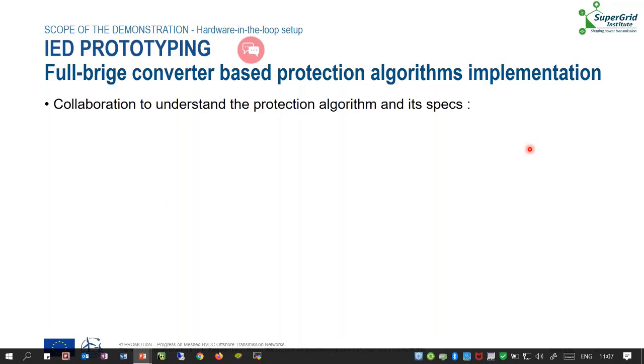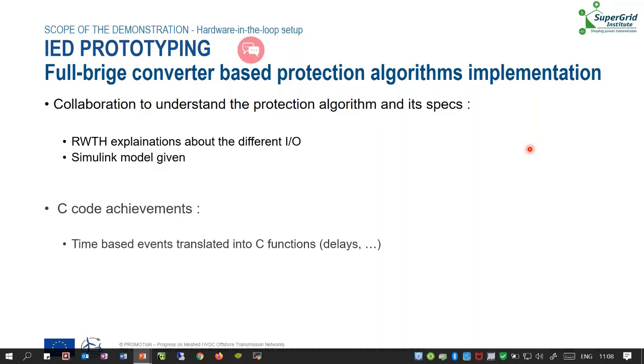First, this has been linked by the RWTH lab. Still, a collaboration was needed to understand the algorithm and its specifications. There was a lot of discussion about the inputs, outputs, their links, and aims related to the strategy. The Simulink file was provided, making the translation into C code easier. A tedious part still was to translate time-based Simulink blocks, like delay for example, into sequential C code.